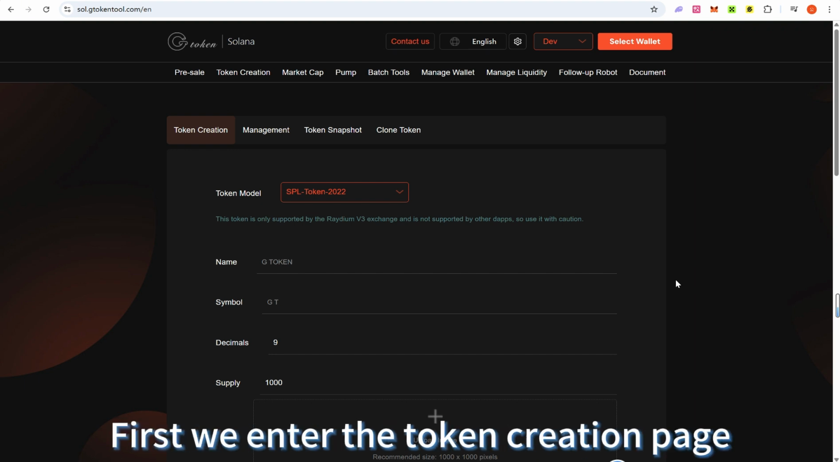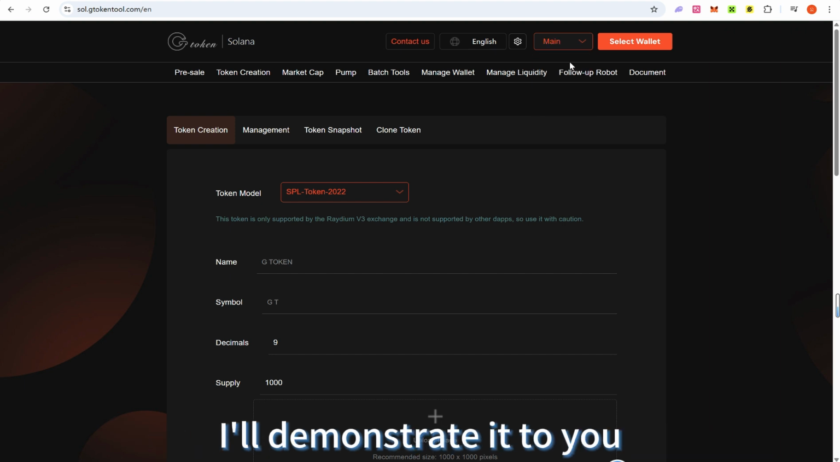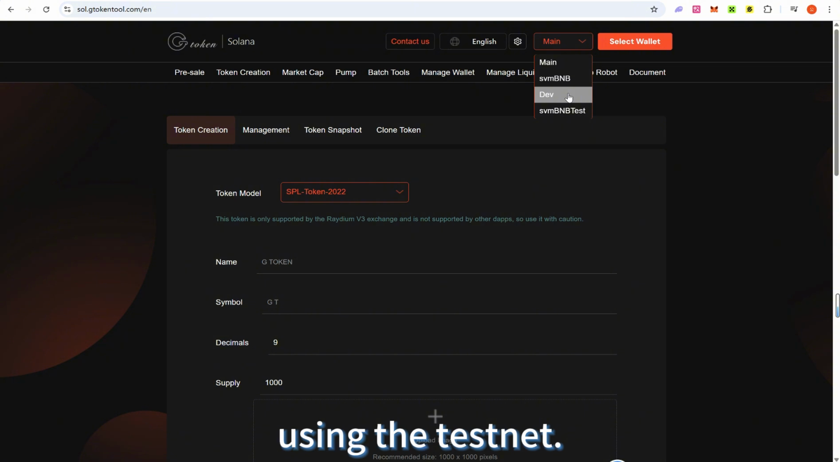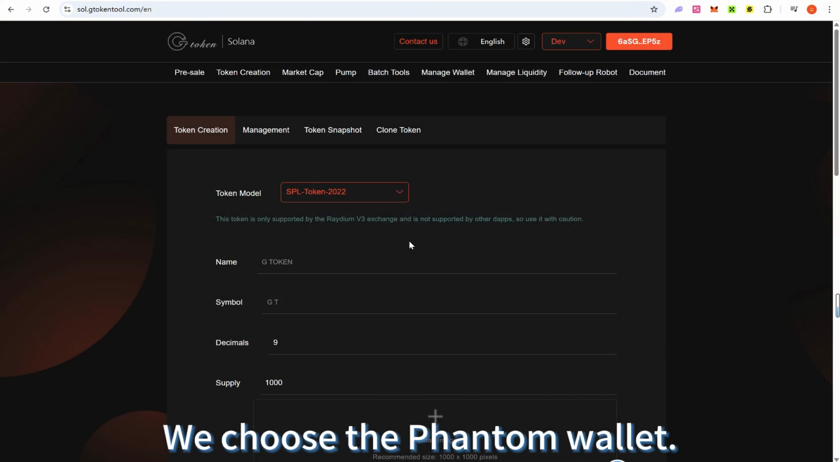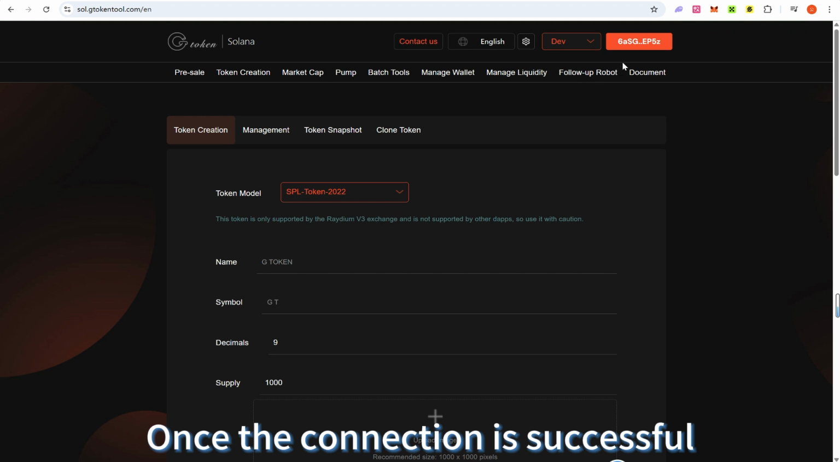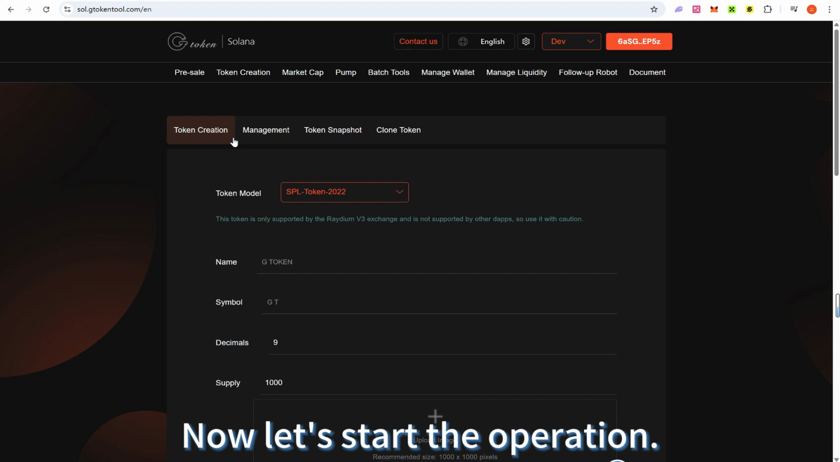First, we enter the token creation page and then connect it to the mainnet. I'll demonstrate it to you using the testnet. Then we connect the wallet. We chose the Phantom wallet. Once the connection is successful, you can see the wallet address. Now, let's start the operation.